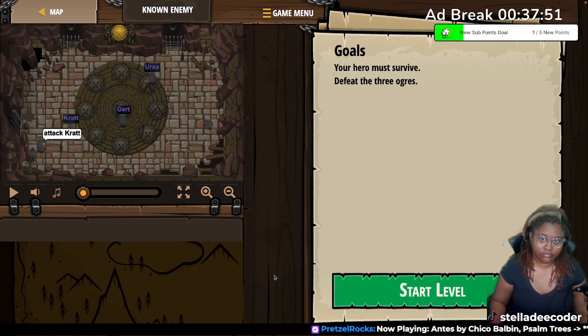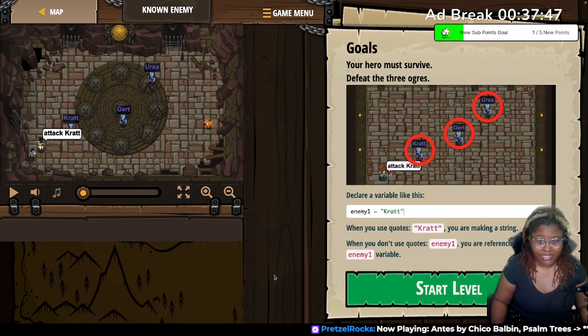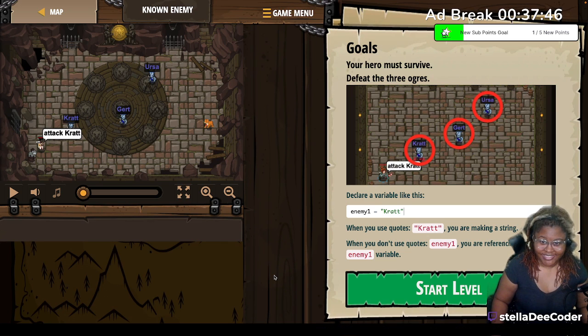CodeCombat. Attack! Your hero must survive, defeat the 3 ogres. Alright, so when you declare a variable like this, that's the enemy, that's the enemy's name. When you use quotes, you're making a string. When you don't use quotes, you're referencing the variable. So it looks like we are creating variables versus just attacking each individual ogre.